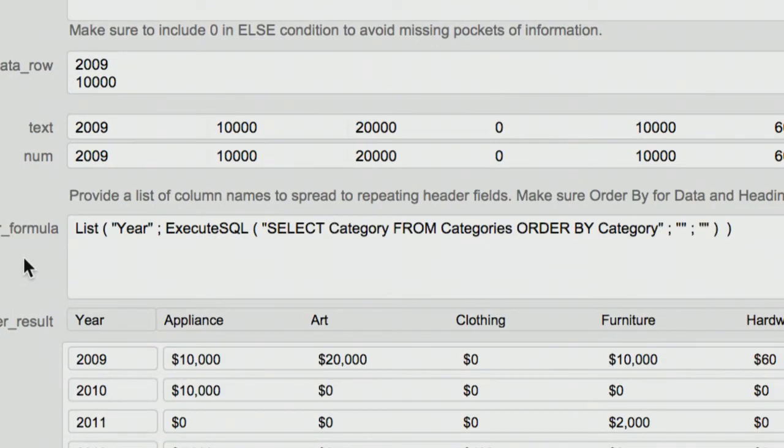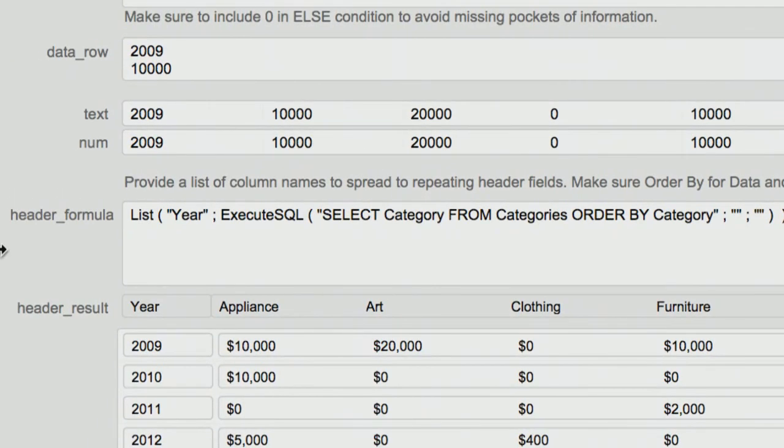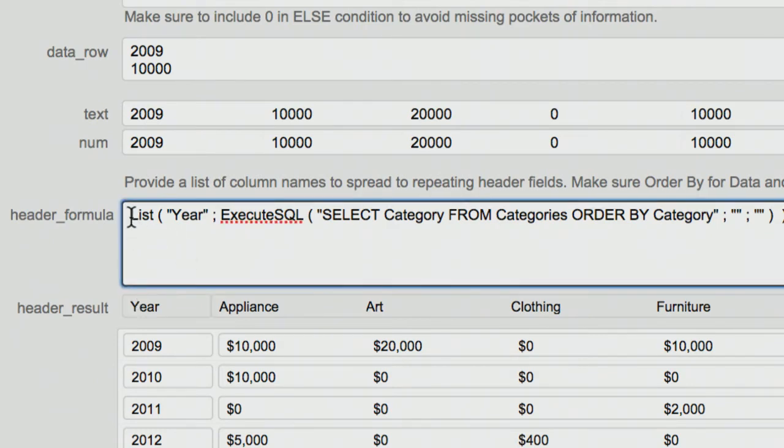So let's move on to the header formula. So I want to dynamically also put headers across this, so I don't have to predict what they'll be. The first one is going to be year, because I know no matter what, my first column is going to be year. So in this particular case, again, this is a calc formula, not necessarily SQL.